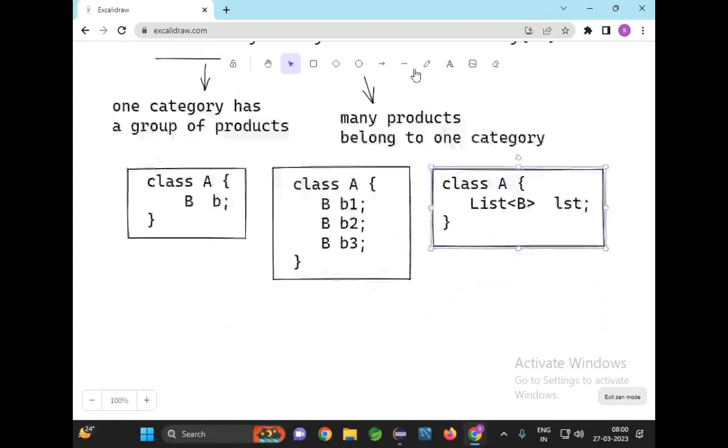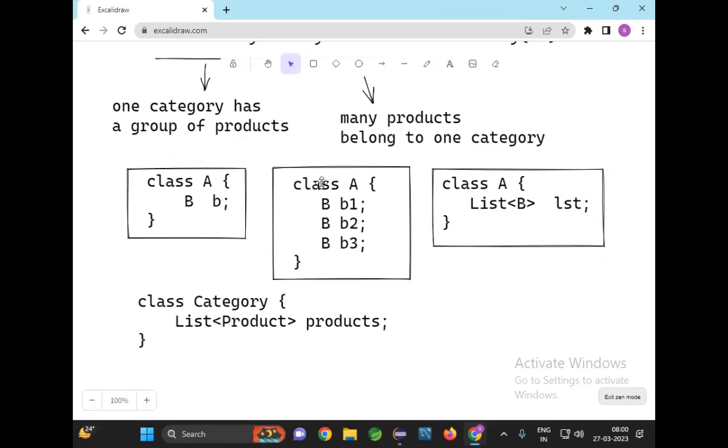One to many. It means I have a category class, and the category class has a list of products. We can say that one category has a group of products. This is the way of providing a one to many relationship.